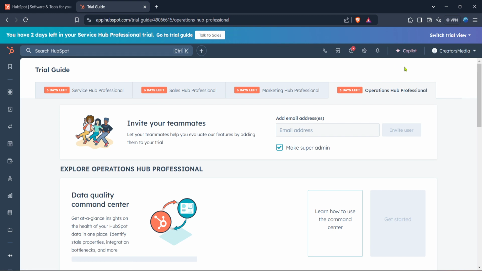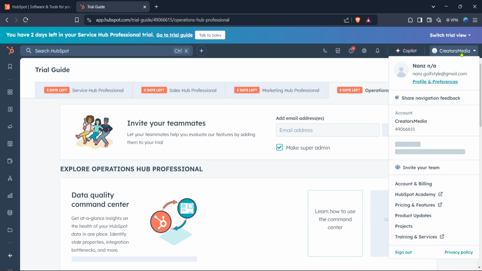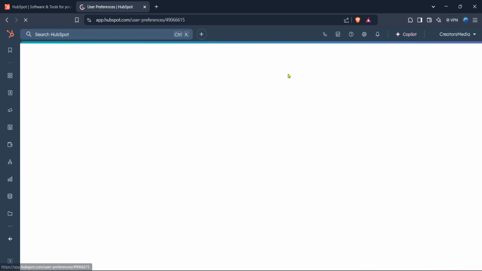Once logged in, you'll be taken to the HubSpot homepage. This is your central hub for accessing various tools and settings. From here, look towards the top right of the screen where your profile icon is located. Click on it and a drop-down menu should appear. Now from this drop-down menu, select Profile. This section allows you to manage personal information and account settings.